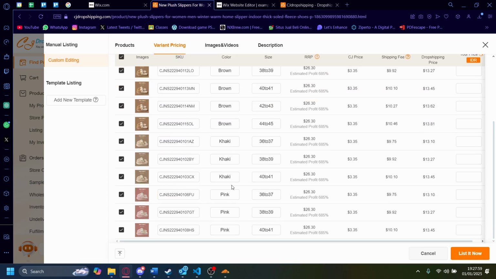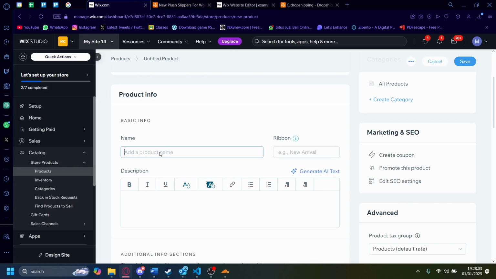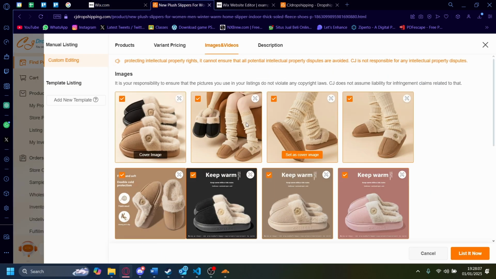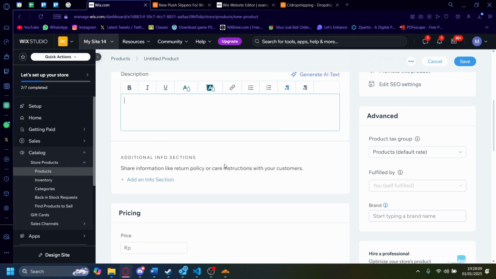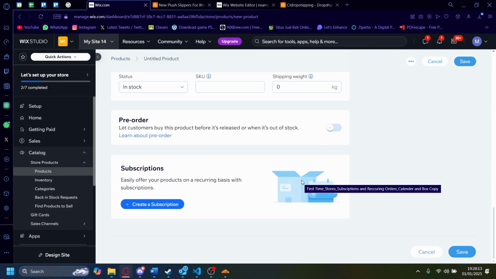here onto Wix. Now, of course, this might be a little cumbersome because you need to add the product name here and then download the images and put them here, add the description here, the variant selection, the price, all of it you'll need to do manually.